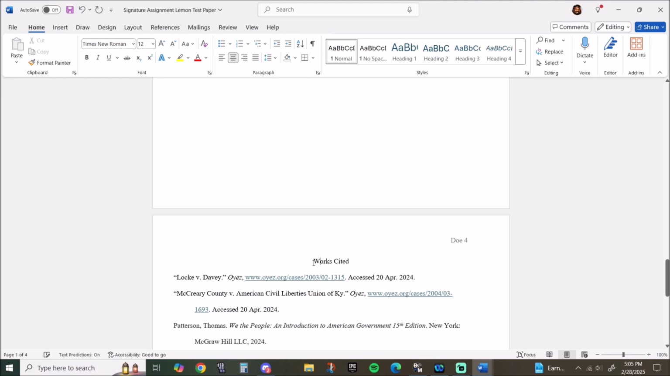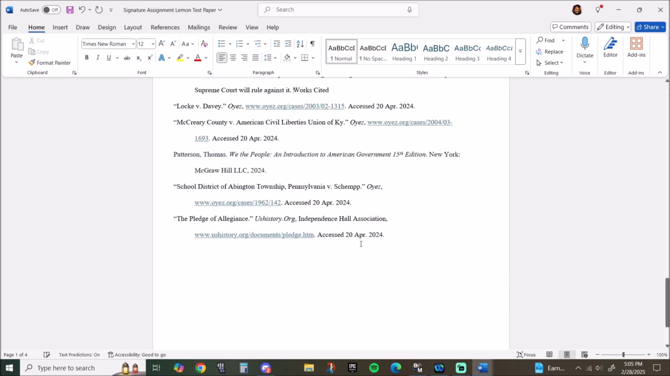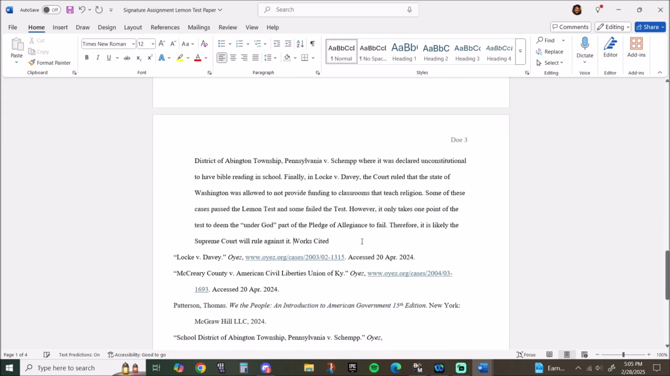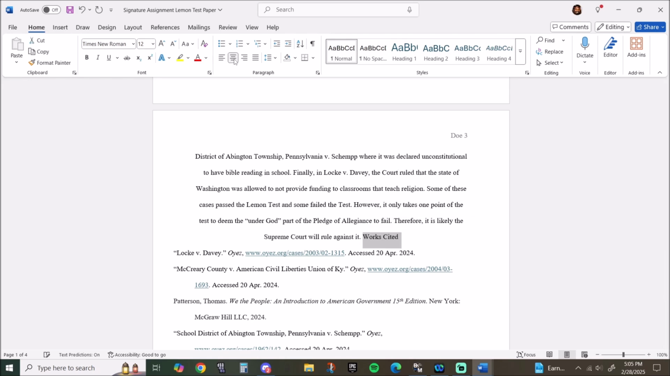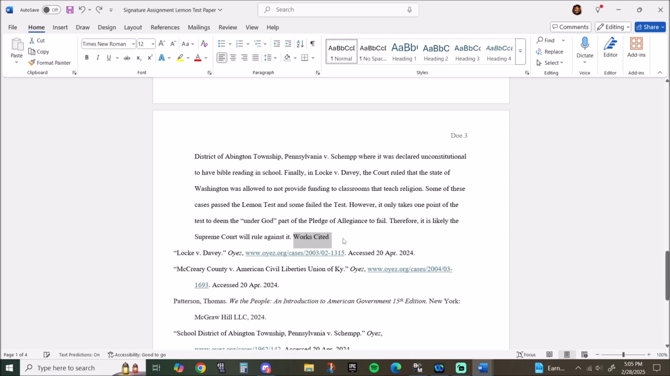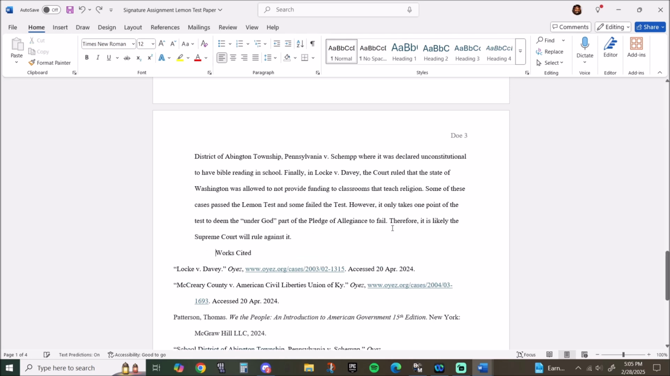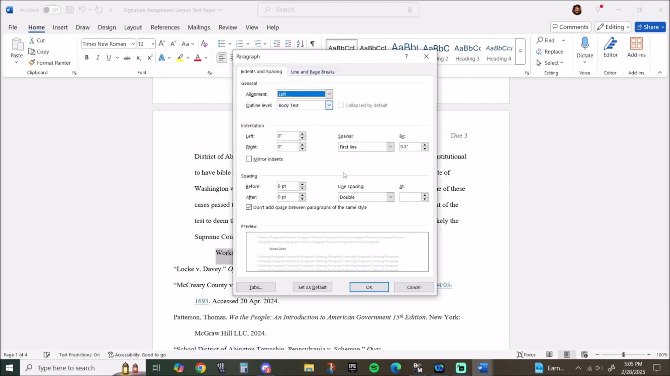So also with the works cited, let's just say I'll create a works cited. Just ignore that for a sec. Anyways, I want it centered. Should be centered. Okay. Anyways, you hit enter, then you center it. Okay, center.